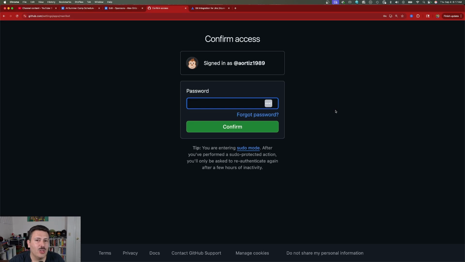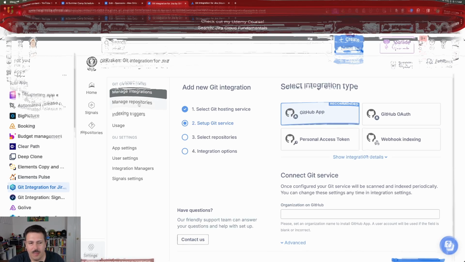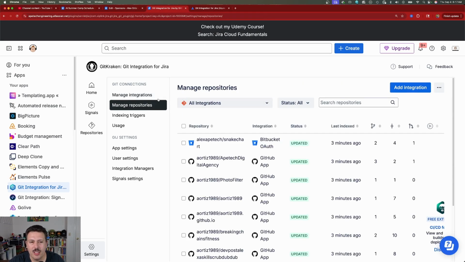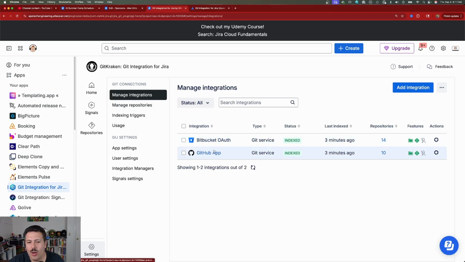If you can't do that, then get your GitHub admin to be the temporary Jira admin so that the integration can happen. Whichever way you want to do it, just make sure you do that before you get to this step. After you sign in, you're going to authenticate, and then your repositories are going to show up just like this, where I have my GitHub and a Bitbucket. They're going to index, and after they index, you're good to go.